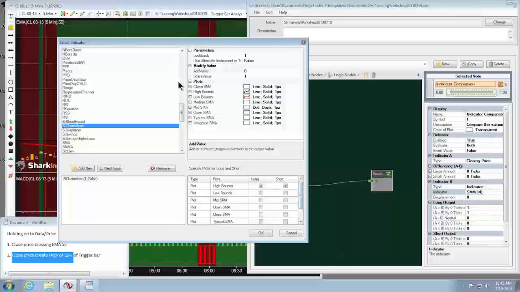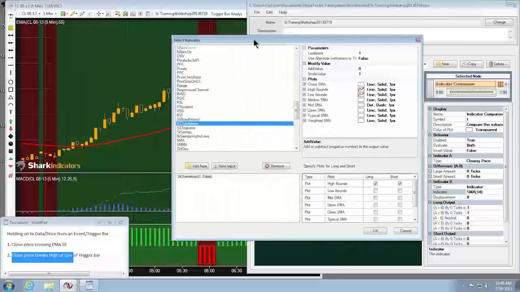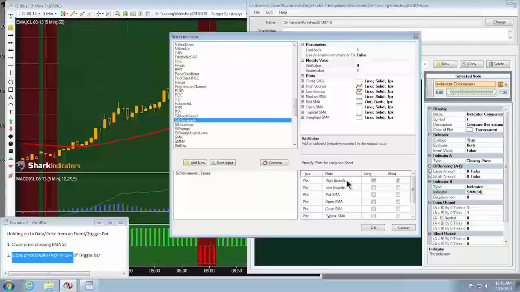And so I want to use, let's see, so I want to compare against the high of the bar for a long signal, and I want to compare against the low of the bar for a short signal. So in other words, if this closing price that I'm using in indicator A breaks the high, I want to get a long signal, and if the closing price breaks the low, I want to get a short signal.